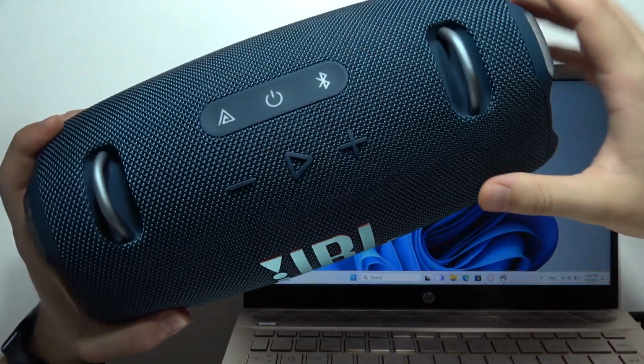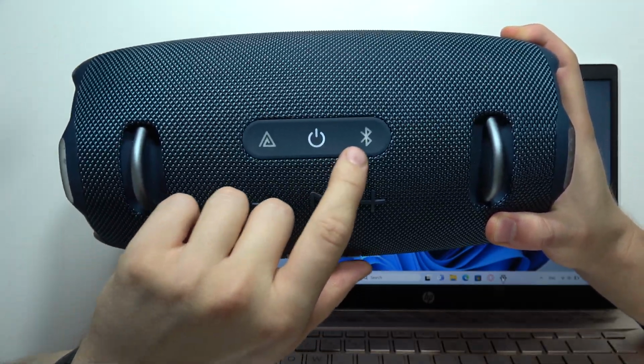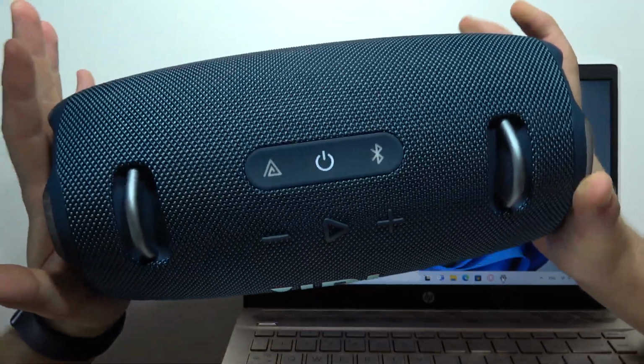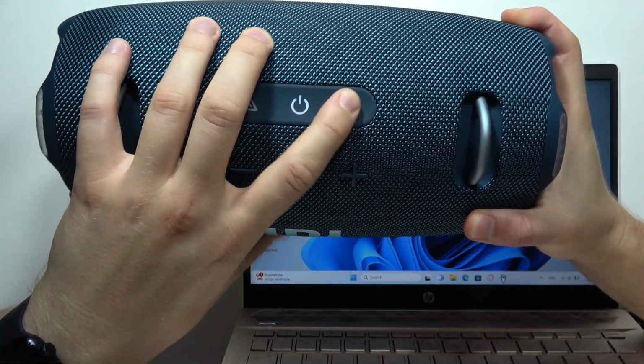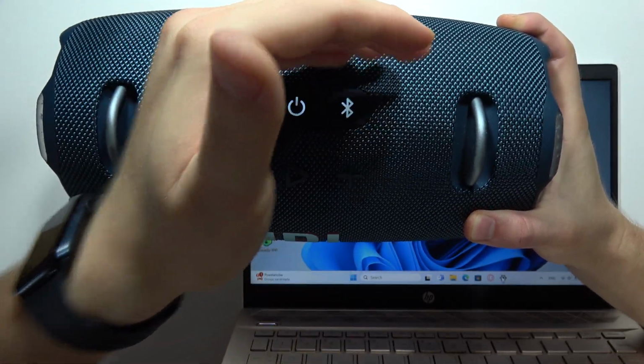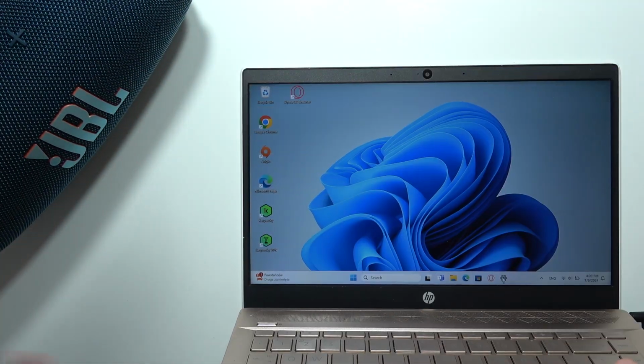So first of all, you have to turn on your speaker by clicking once on the power button. And when you do this, you will also have to click on the boot button to enter pairing mode. When this indicator, the Bluetooth indicator, starts blinking, it means that we are in the pairing mode. So we have to put our device close to our laptop.